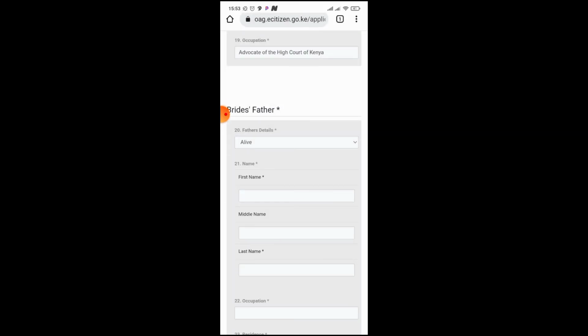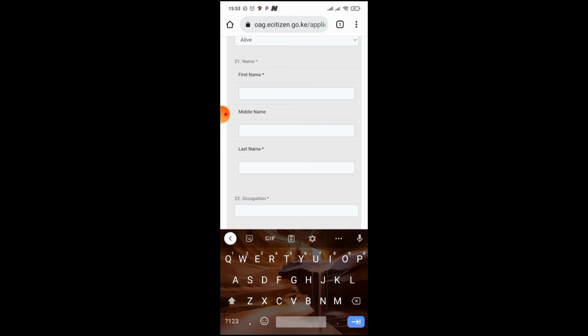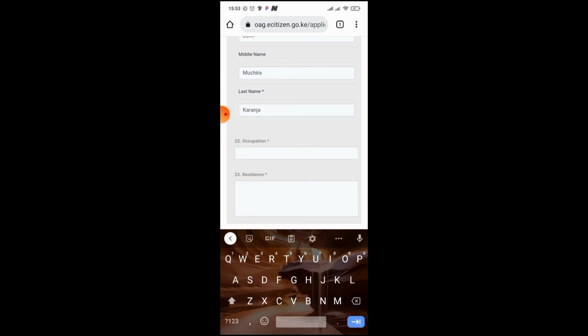My father is alive. My father's first name is John. His second name is Mushira. Mushira means mtu wa makesi in Kikuyu, likes arguing a lot. And last name is Karanja. My father is a carpenter, and he lives in Nakuru.